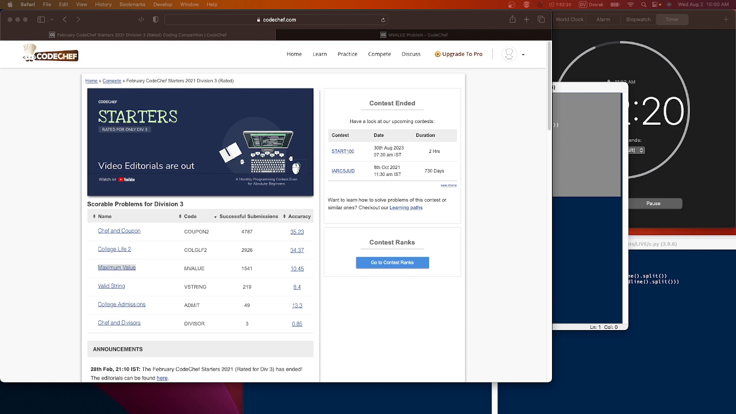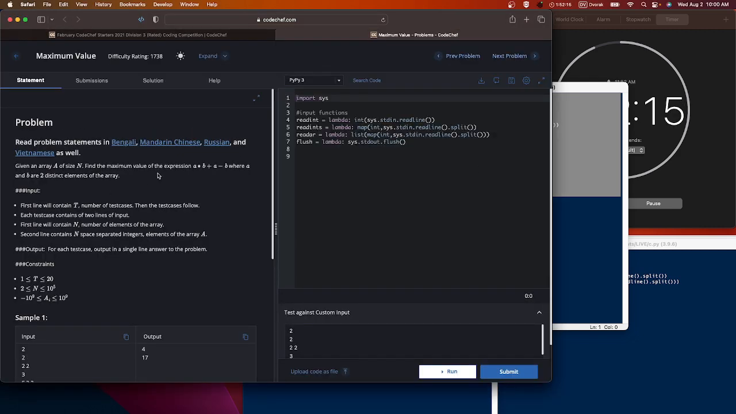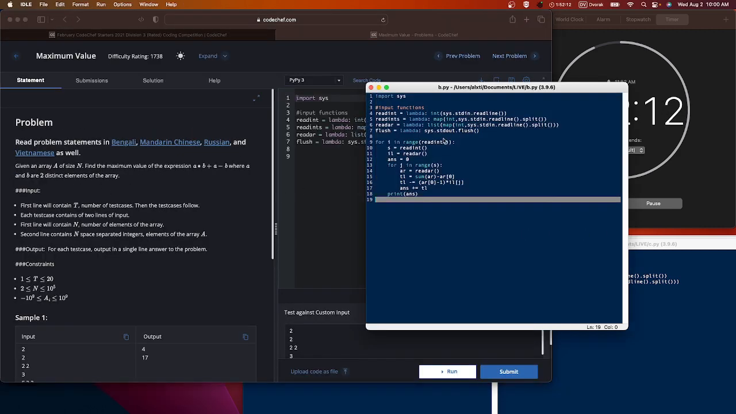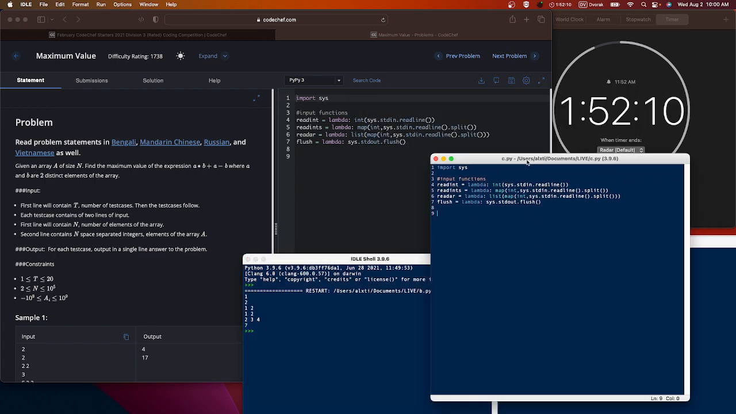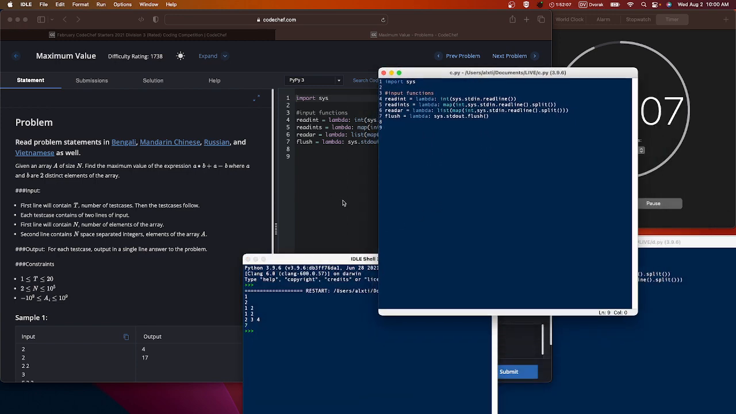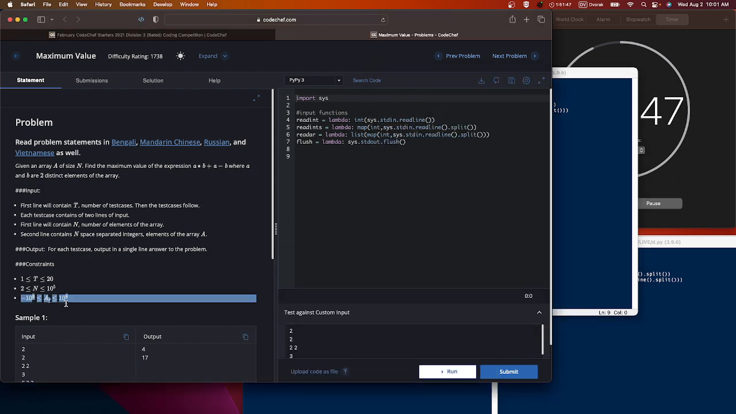Let's see, 850. M value, maximum value. So, okay, this looks like a very simple problem. Given an array of size n, so A times B plus A minus B. A and B are two distinct elements of the array. Okay, also to note here is that we can have negative values.